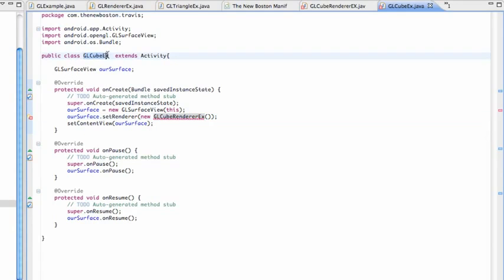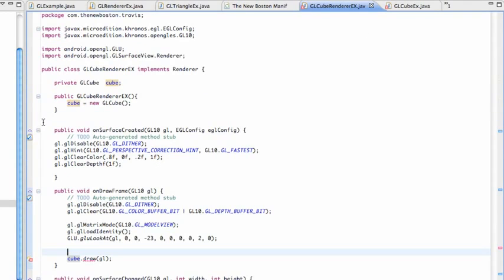I called this one GLCube example, which is the activity class, and it's going to take a GLCube renderer. Which is pretty much the exact same as our previous renderer, except instead of having a triangle, I set up a GLCube, which we're going to create here, which is that class we're going to create for cube, and pretty much everything else is the same. It's giving us an error because we don't have a draw method within our cube as well, but pretty much everything else is going to be the same as for now. Maybe change this to be a little bit closer there.